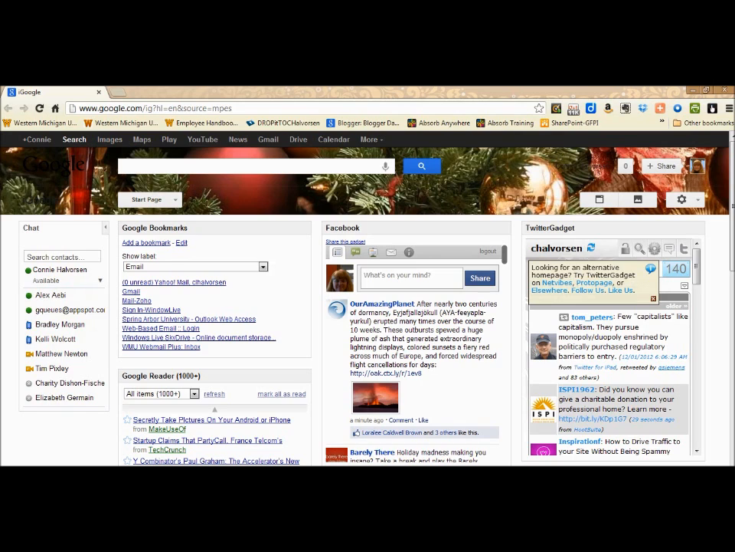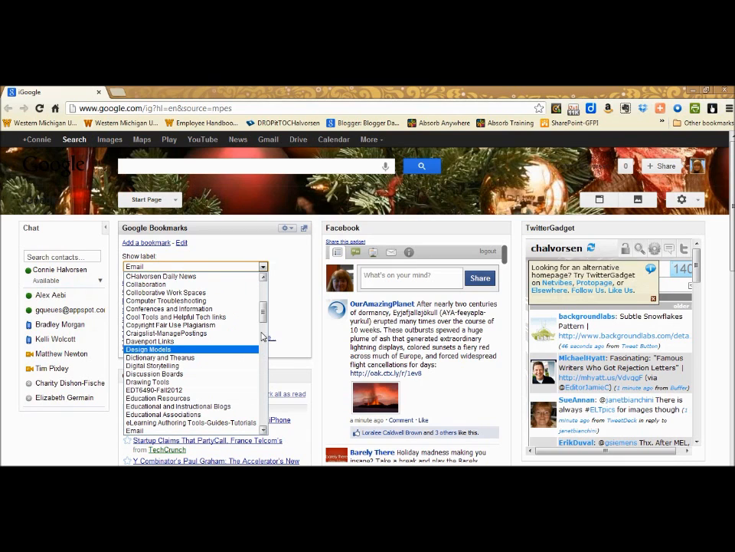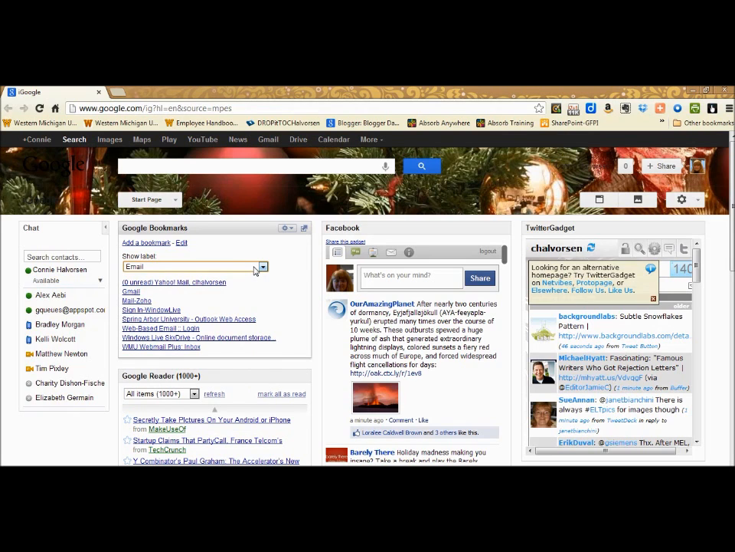I've used iGoogle for years and love it. Occasionally over the years I've changed out some gadgets for other gadgets, but I've always had a few main ones that are constant. A few that are constant are my Google bookmarks, right here, which I have set to my email links folder. I also have quite a few other folders that have different links in them, but the email is the main one I use because I access that regularly. I also have a Facebook gadget, which helps me to stay up to date with family and friends, and I have my Twitter feed, my personal learning network, available at all times.